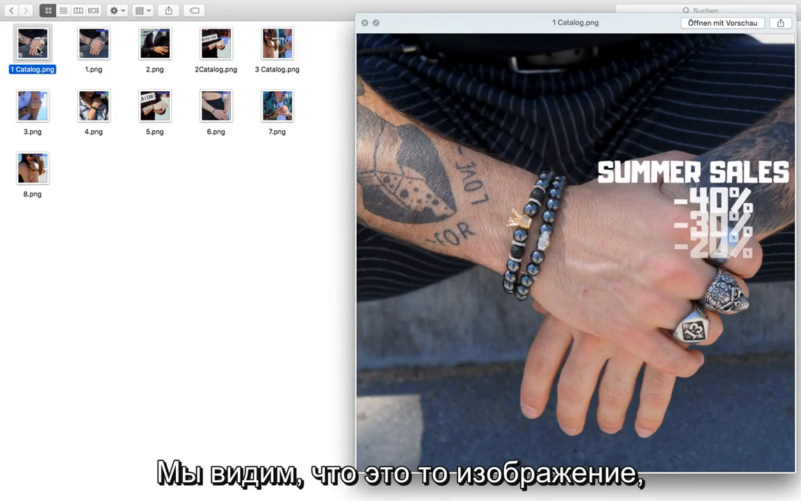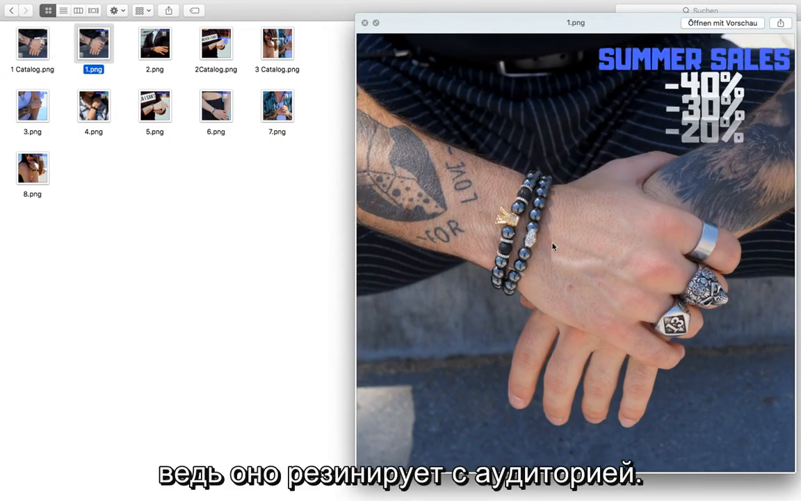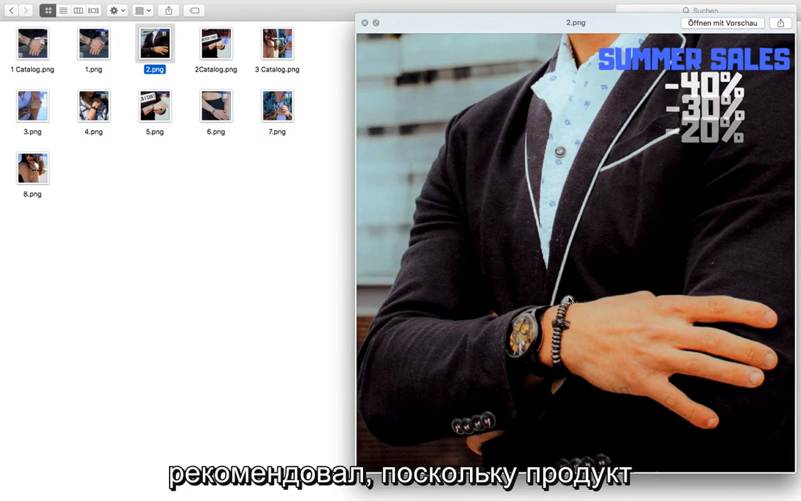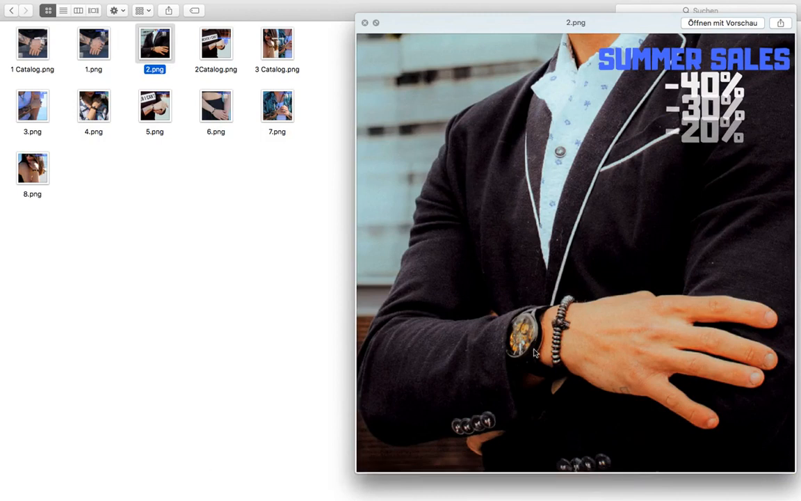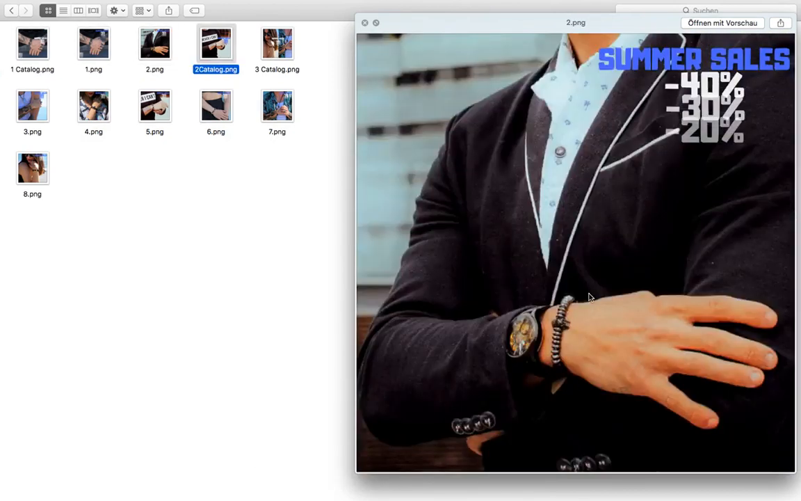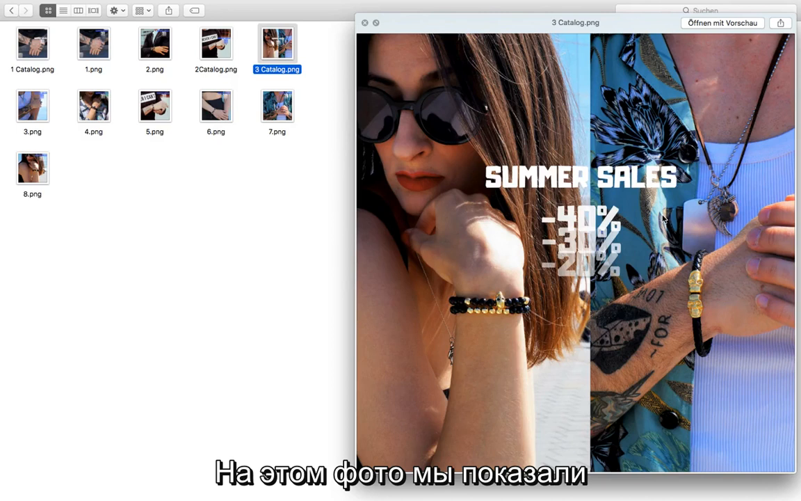We see that's one of the images that I would have also chosen because it resonates with the audience, it has a focus on the product. This one, for example, I would not recommend because the product goes under, like, do we sell watches? Also, the quality of this one is not as high as here, for example. Okay. That is an interesting idea. This one we could show to male and female, okay? That is definitely worth an A/B test.